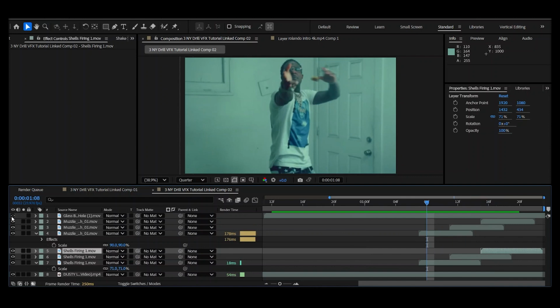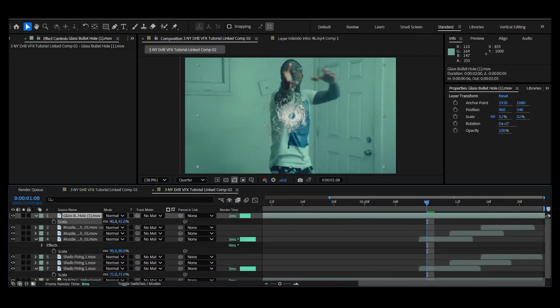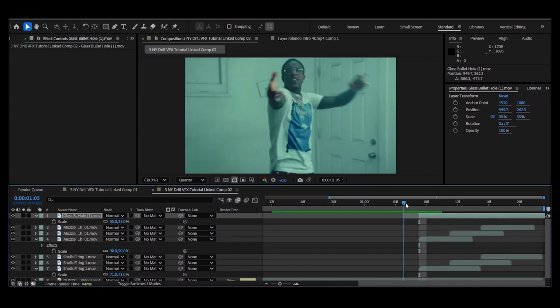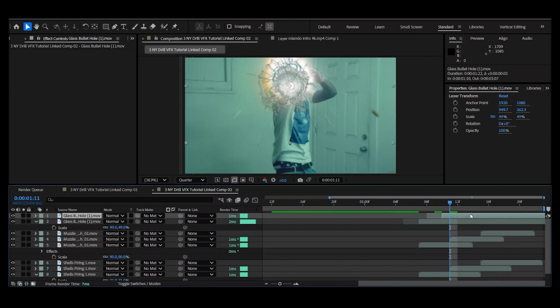Let's move on to the glass bullet holes. You can see I'm going to have to scale mine down. Okay, so number 1. As you can see, muzzle flash there. I'm going to position my new one just around here. I've shortened it to keep it more of a bigger impact, if that makes sense. Let me scale this up a little bit, about there. It gives it more of an impact, if that makes sense.